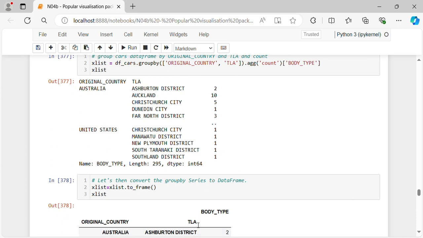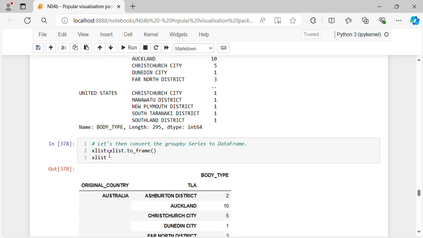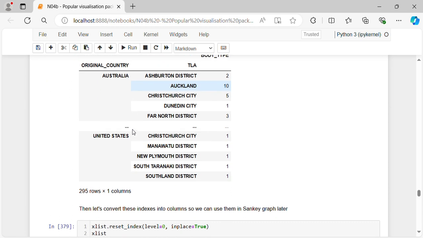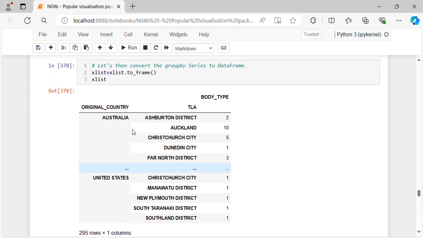Let's convert the group by series to data frame. Let X list equal X list dot to underscore frame, open and close bracket. So we have X list looking like this. So it's now in the data frame.